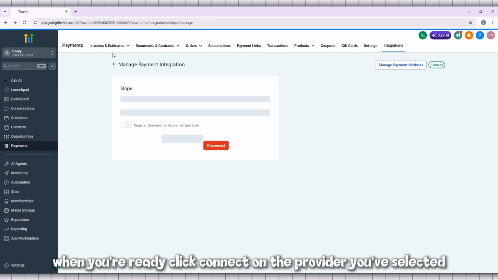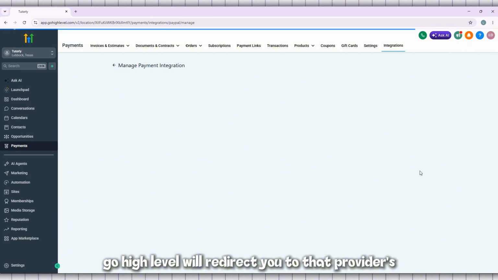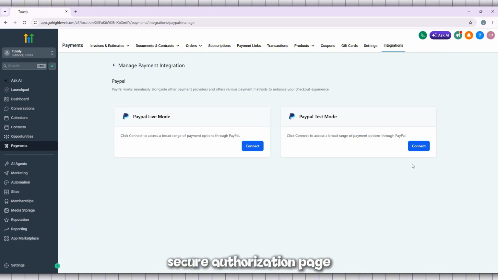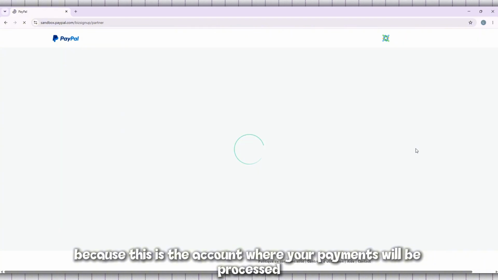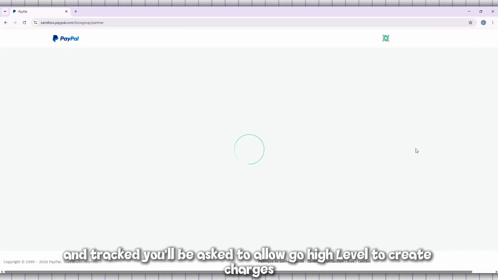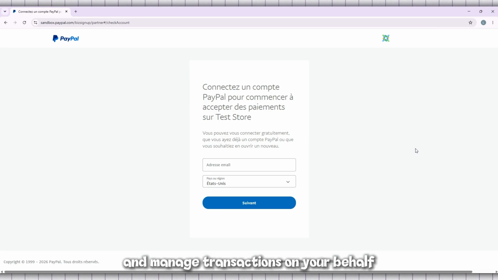When you're ready, click Connect on the provider you've selected. GoHighLevel will redirect you to that provider's secure authorization page. Sign into your existing account or follow the prompts to confirm access. Make sure you are signing into the correct business account because this is the account where your payments will be processed and tracked. You'll be asked to allow GoHighLevel to create charges and manage transactions on your behalf.